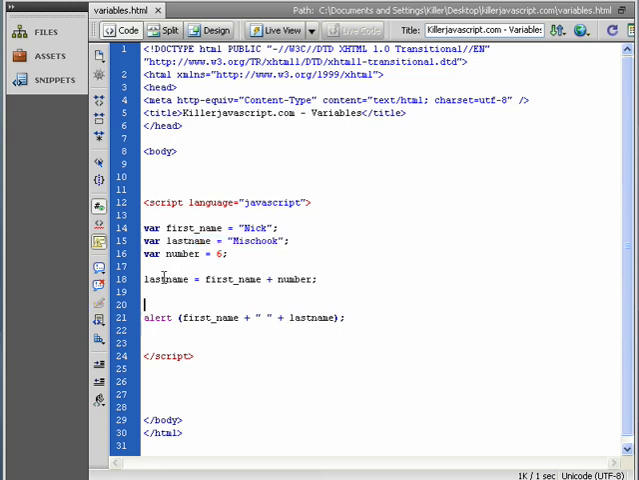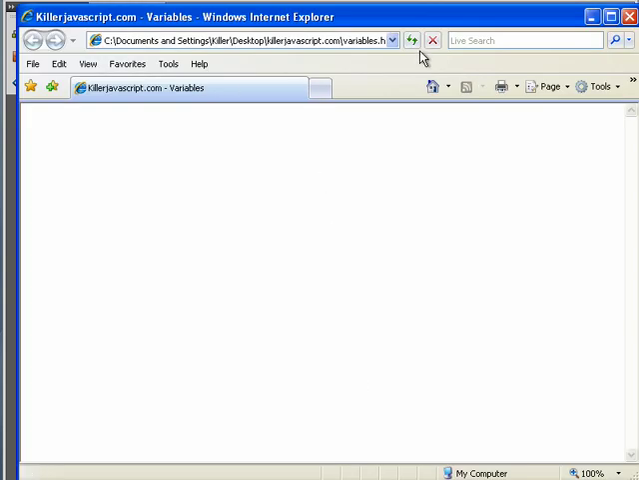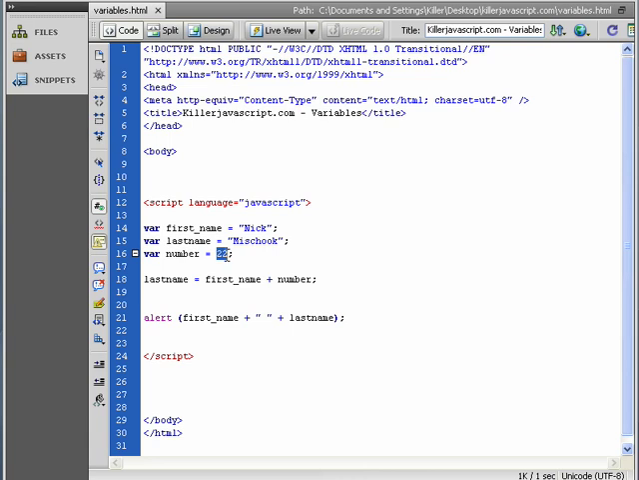Why? Because we changed it here. We said, now let's take the last name variable and let's actually put in the values. The first name is Nick, plus whatever value is being held in the variable number, which was 6, right? That's why we had Nick 6. Let's see if we change this to 22. And let's refresh that. Nick 22.